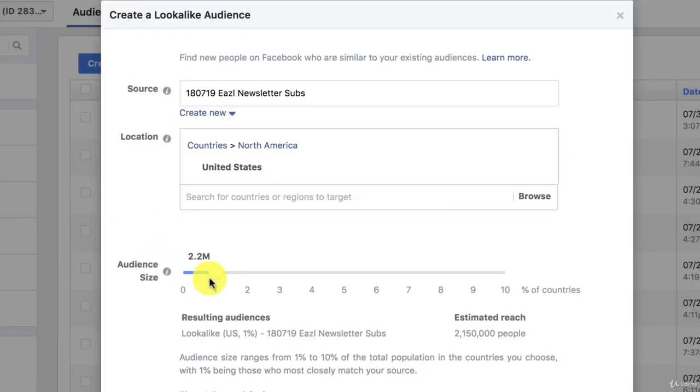And most importantly, we want to calibrate it by audience size. When you start at these lower numbers like 1 and 2, you're going to see that basically Facebook is going to make it a more precise match, and you're going to get fewer people, but still 2.2 million is pretty big. And if you notice, if we go up to 9, which means it's not going to be quite as close of a match, but you're going to have a much, much bigger audience, then that's how you're going to basically need to work that tool to meet your objectives.